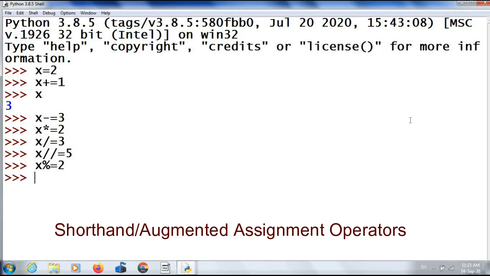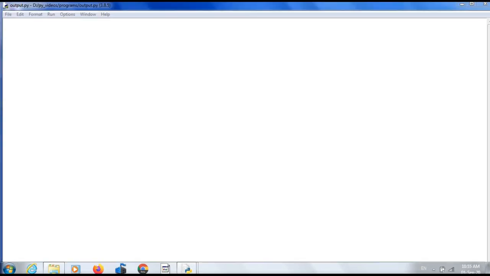These are some shorthand notations. Next we will see some output questions based on what we studied. First we will do a simple question. a equal to 3, b equal to a plus 2, a plus equal to b, print a comma b. Before execution we will do a dry run.